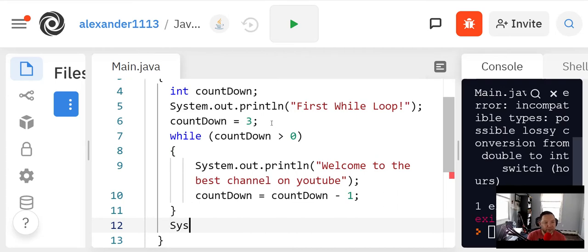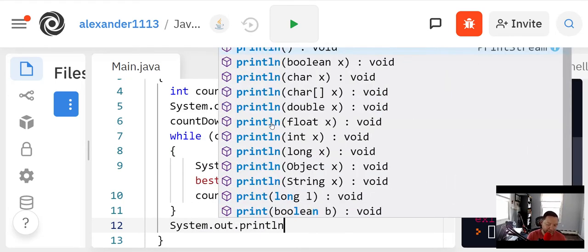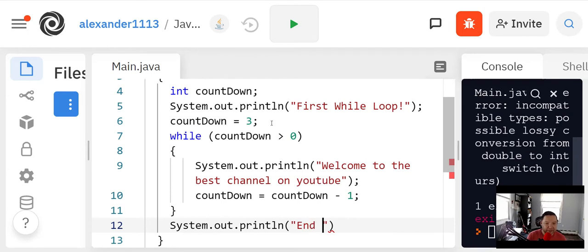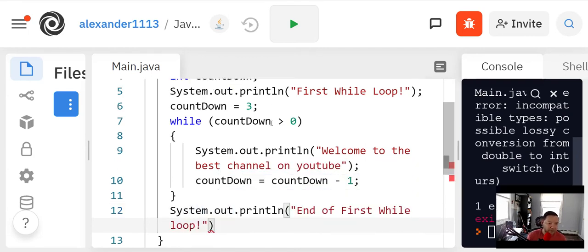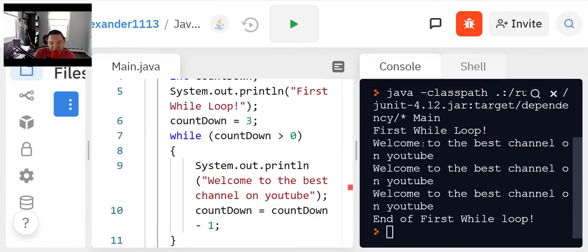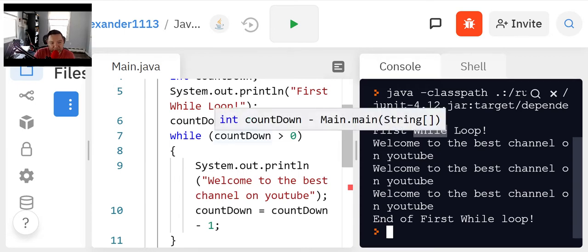Now, we can end the loop here, the print line, and then end of first while loop. And that's great. So let's see if we can get this rocking and rolling. So you see the compilation, it says first while loop. So this is coming from line 5, and then it's going to go down the loop, right?